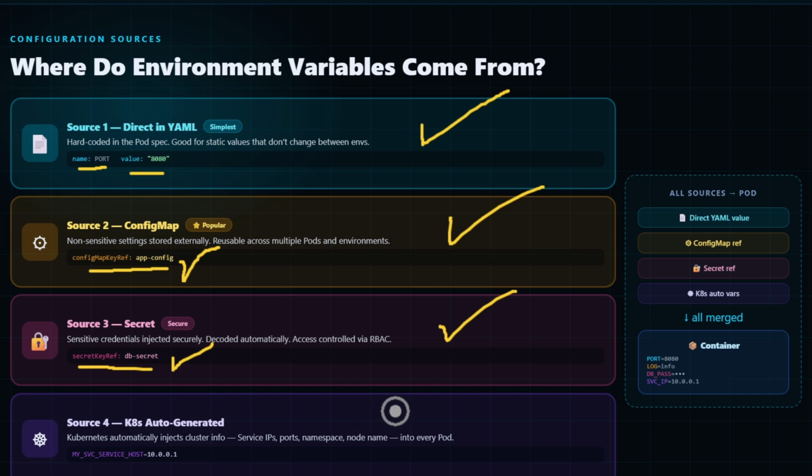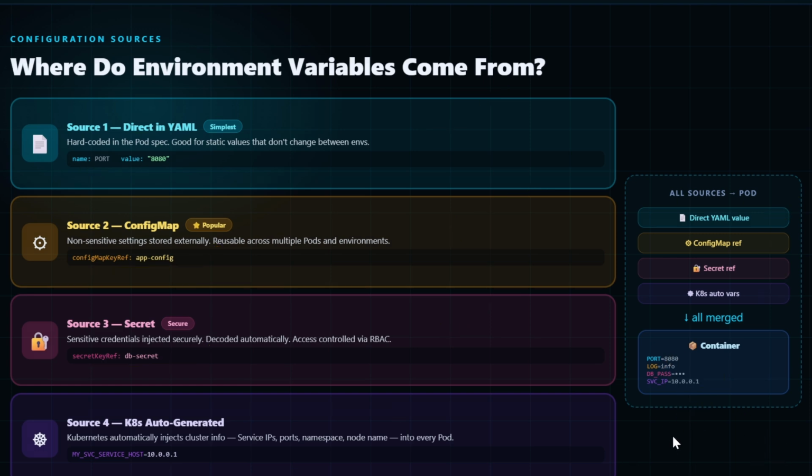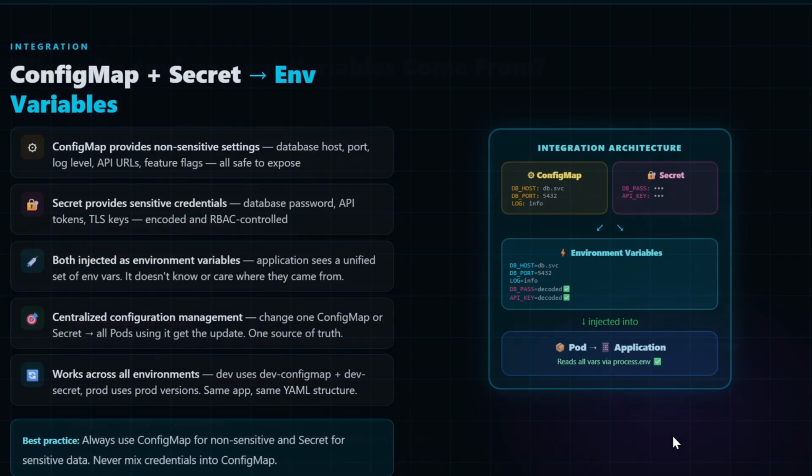And then the fourth source is Kubernetes auto-generated. Kubernetes will automatically inject cluster information like service IP, ports, namespace, node name into every pod. So this is how exactly it looks like, and these are all the sources to the pod. Directly the YAML pod itself, ConfigMaps, Secret references, Kubernetes auto variables, all are mapped into the container, and within the container they are passed as environment variables. So environment variables are nothing different. It is just fetching the details from the ConfigMap and existing sources and putting them into the container.